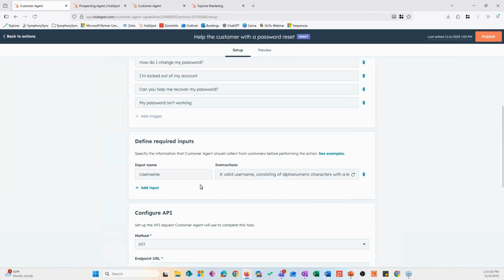You can also define required inputs. Once your customer agent defines what action your customer is going to be performing, again, things like this password update, it'll also ask the customer for specific information that it needs before it can help solve the problem.